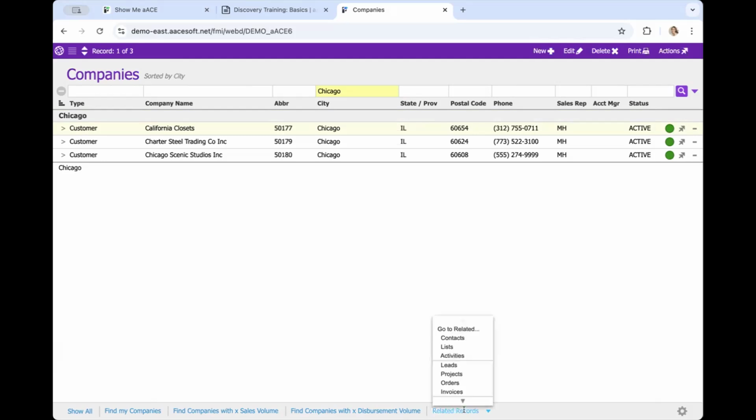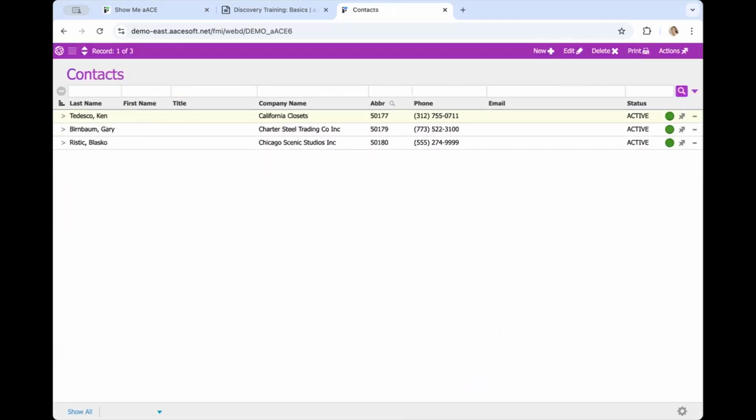So let's go ahead and click that. And this typically displays a list of modules that are likely to contain related records. So for this instance, let's just go ahead and click contacts. What that's going to do is open up the contacts module, and that's going to show us the related records for the previous companies that we had in that list. So here I've got 3 different contacts. I've got Ken, Gary, and Blasco from California Closets, Charter Steel Trading, and Chicago Scenic Studios.